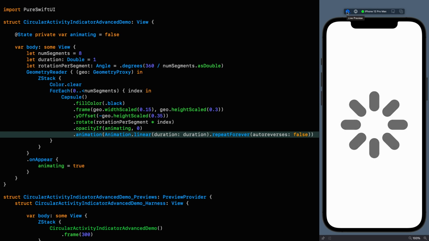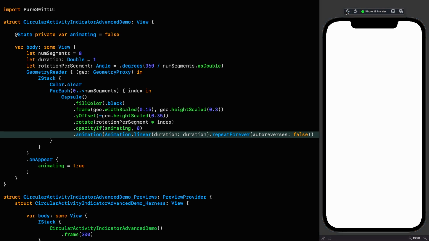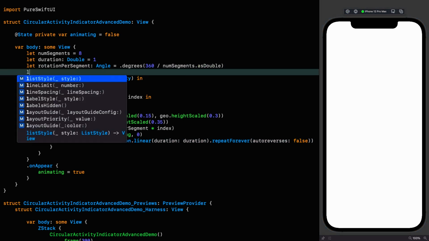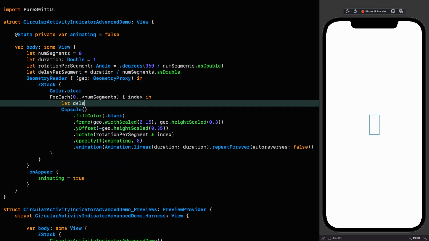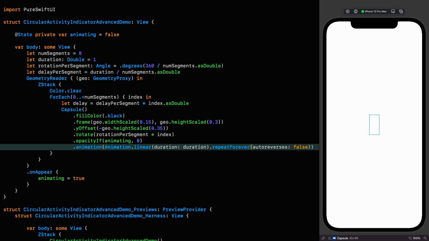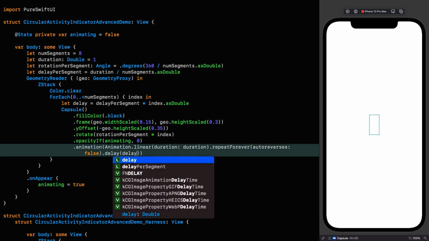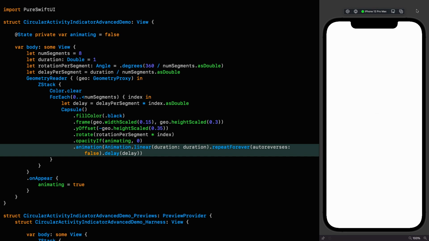And that looks pretty good. In fact, we're almost there for this simple case. We just need to put a delay on the animation of each segment, the multiplier of which we can declare here. Let delay per segment equal the duration divided by the number of segments as a double. We'll calculate the actual delay inside the for each as a constant because we're going to need it again a bit later on. Let delay equal the delay per segment multiplied by the index as a double. And we're going to add that to the animation after the repeat forever clause since we don't want the delay to be repeating. Okay, let's play that.